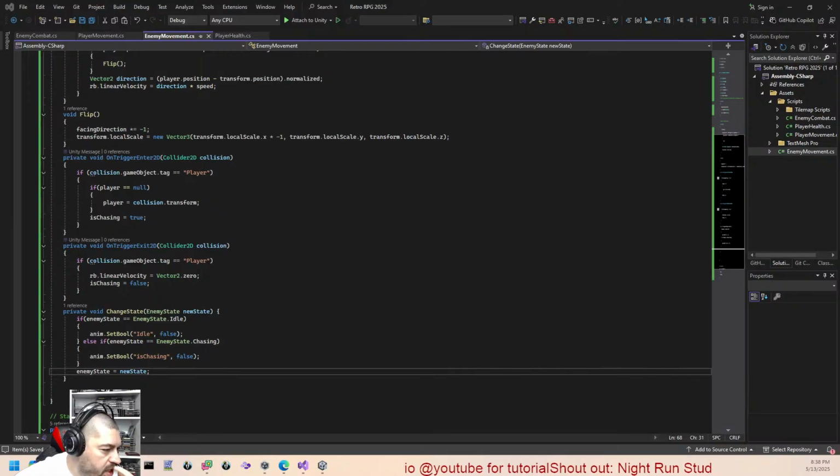Seems redundant. If enemy is that, just change it to the new state. So in this case, if you send in a new state and you want to go to chasing, it's currently in idle. So if enemy equals idle, we want a new state, anim set bool idle false.